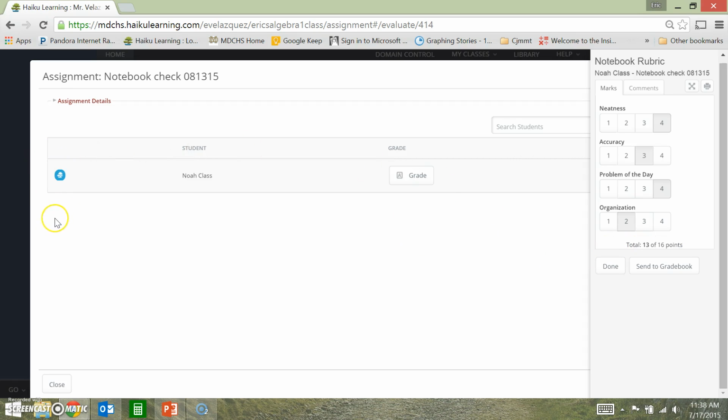In the gradebook, this assignment is worth 40 points, and that's what the student knows, as though it's a 40-point assignment. So this 13 out of 16, when I send it to the gradebook, will adjust proportionally to those 40 points. 13 out of 16 is a little more than 75%, so whatever that is out of 40 points.